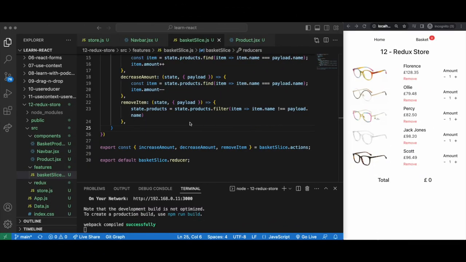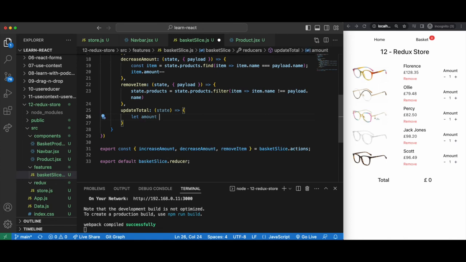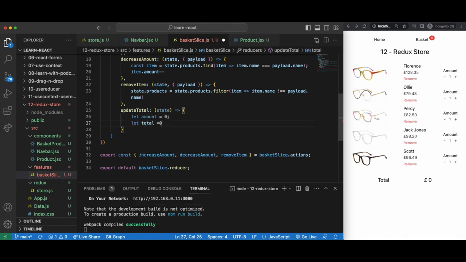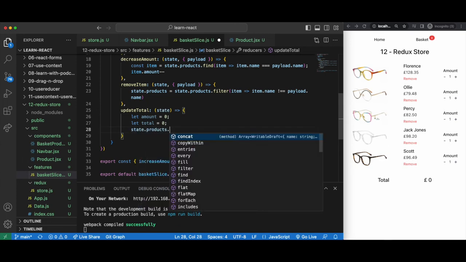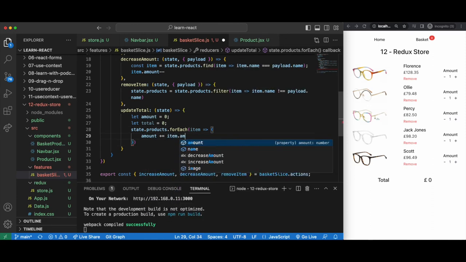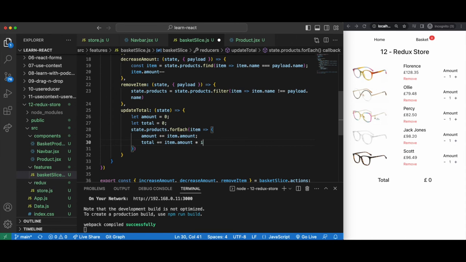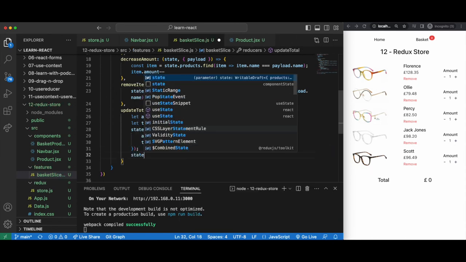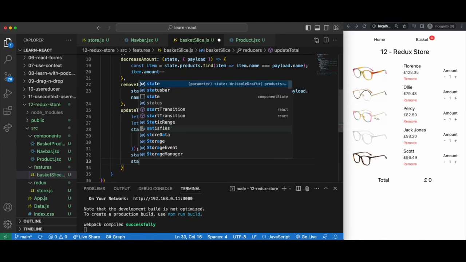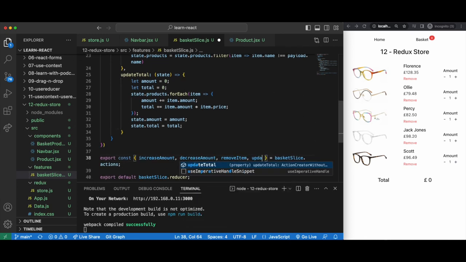Then let's do update total. We can get a bit clever with this now. We can actually handle the total amount and total price together. Here's how. We take the state, let amount equal 0, and let total equal 0 to start with. Then for each product, we add an amount, which for each product, each time, it will be 1. And we can also calculate each product's total as the amount of that item times the price of that item. Once that's done, we set the amount of that item as our local variable amount and same for total. Add it to our exported actions.